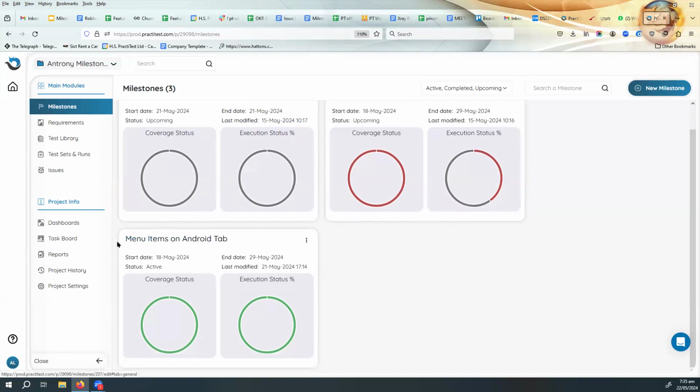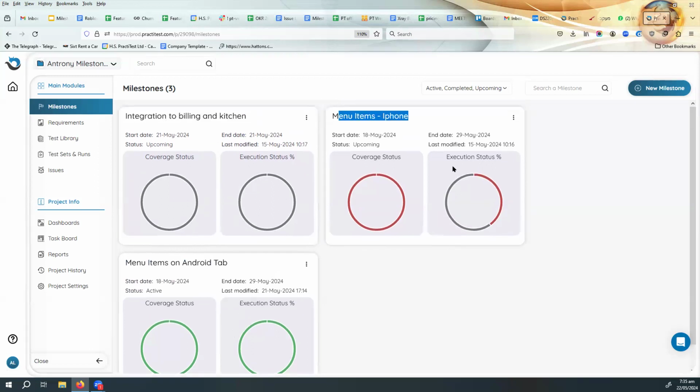So my first milestone is the Android tablet, the internal tablets which are supplied by the restaurant. And the first thing I want to do is put all the menu items on them, make sure they display at the correct times and they show what they're meant to. Then the second one is the same testing, but to be done on customers' iPhones through the iPhone app instead. And finally, the third phase, once both of those are working, is to integrate the billing and the kitchen part of the restaurant into the system as well and make a wider system. So if we go to my test library, I've got a group of tests over here.